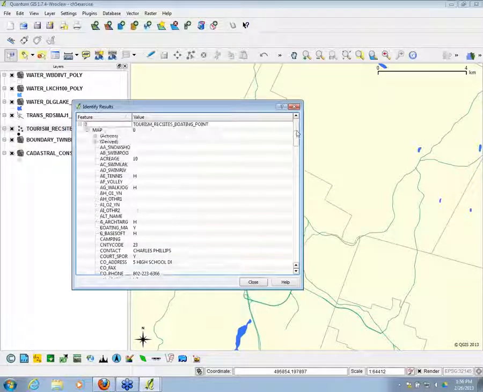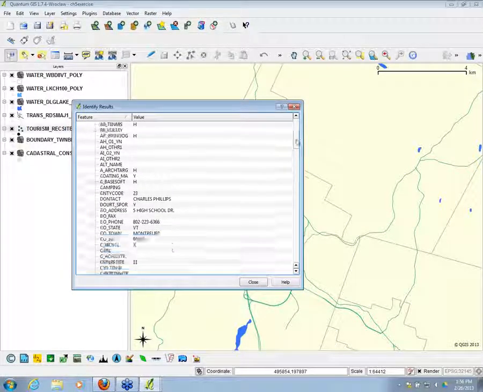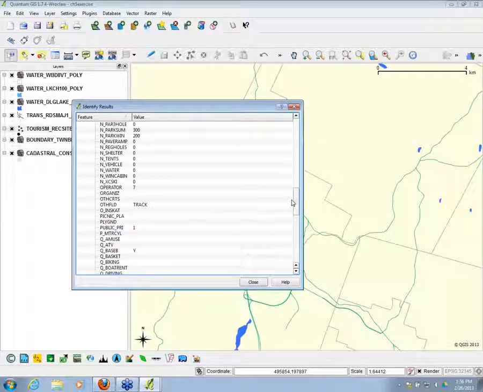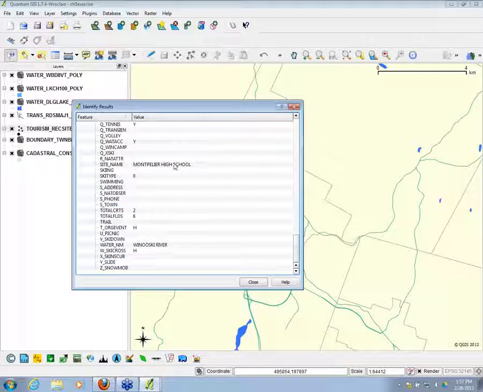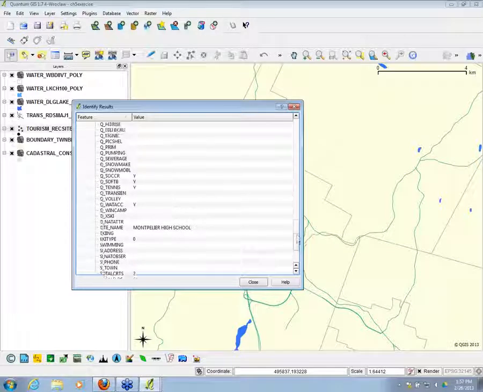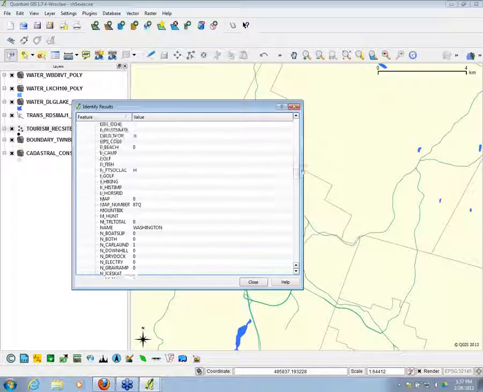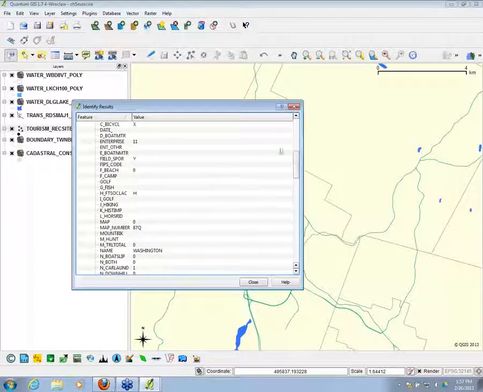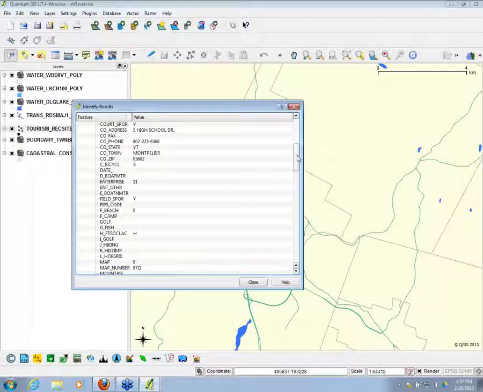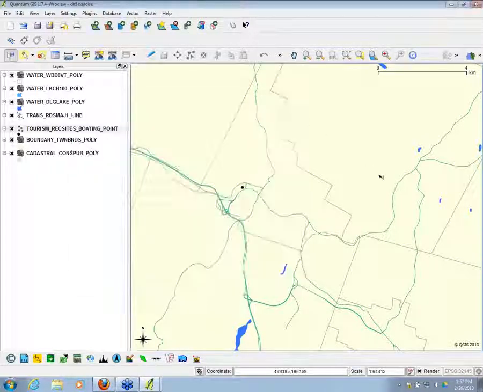So that's a data layer that has all sorts of attributes. If I go down a little bit, this is Montpelier High School. And what this data layer shows is some different types of recreational options here, and the address and the contact information.